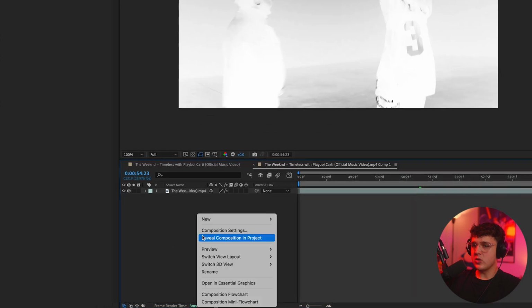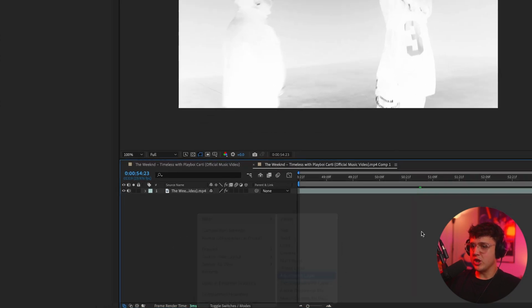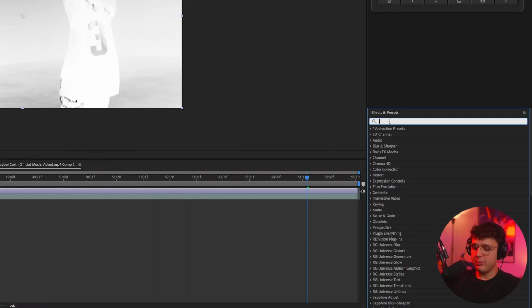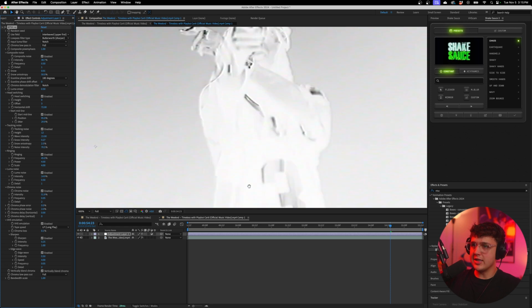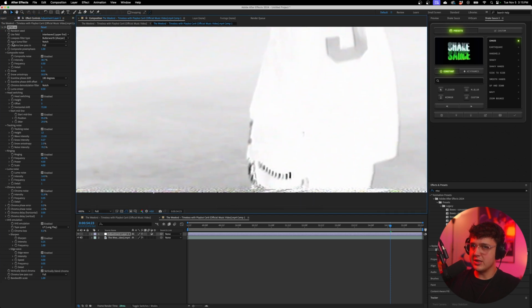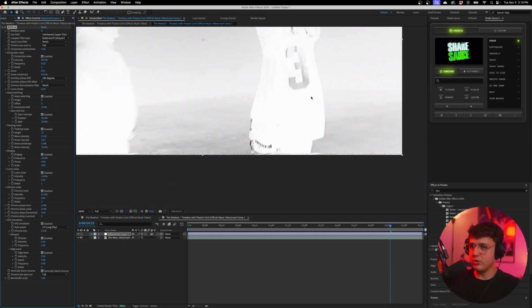Now what we're going to do next is we're going to right click, go over to new and create an adjustment layer. And on that adjustment layer, we're going to put in a plugin called NTSC. It's this one right here. This plugin is completely free. If you guys want to go download it, it'll be linked below. We're just going to drag and drop this on our footage, and you guys can see we get a little bit more texture, but it's nothing crazy. We have before and after. You can really see it down here.